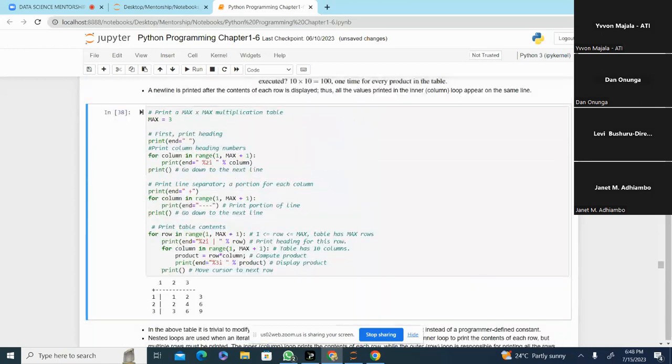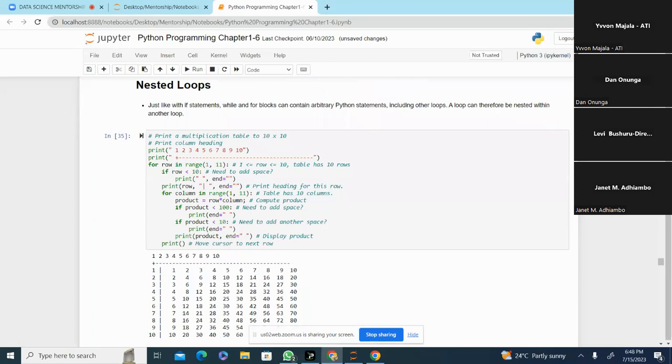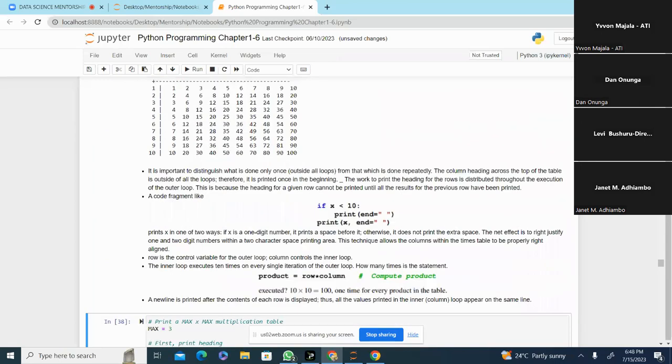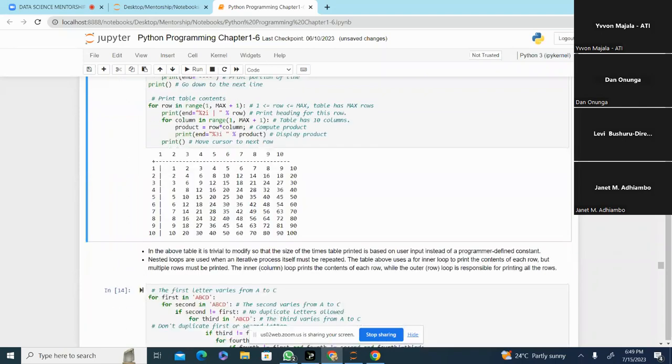The difference between setting a max and where I had not set a max: this one is just for a specific 10 by 10. But in this one, I can make a multiplication table of any dimension, starting from 1 by 1, 2 by 2. For example, if I decide to say 10, it will still make 10 by 10.